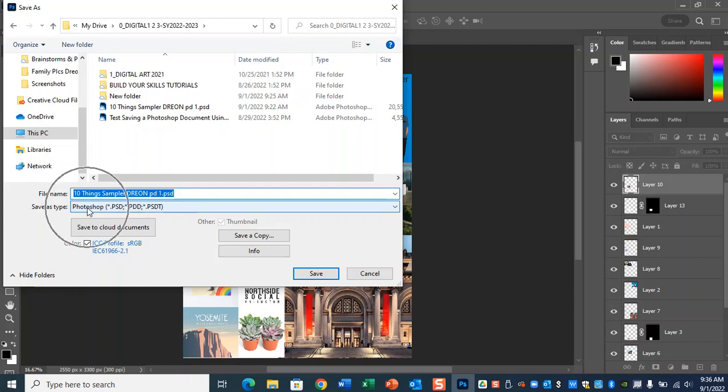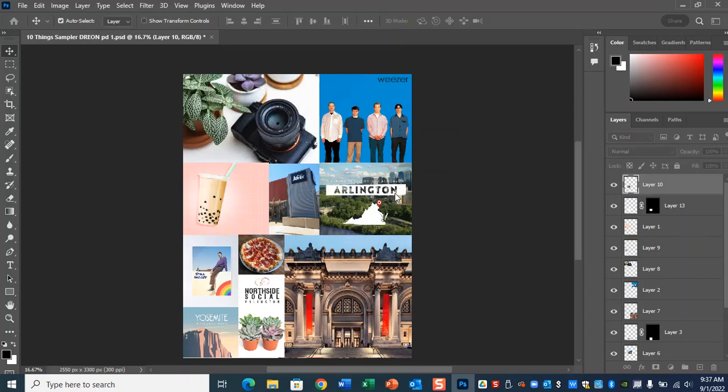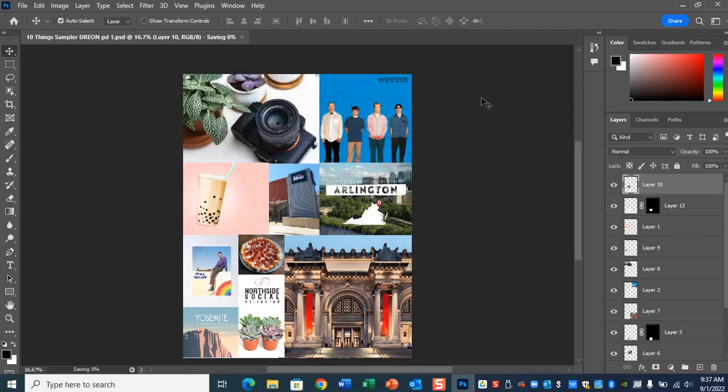We're making sure that it says Photoshop. And then you're going to hit Save. And I actually already saved it earlier. So it's asking me if I want to replace it. Yes. For you, if it's your first time saving, it won't ask you that. Maximize compatibility, yes. So I'm going to say OK.